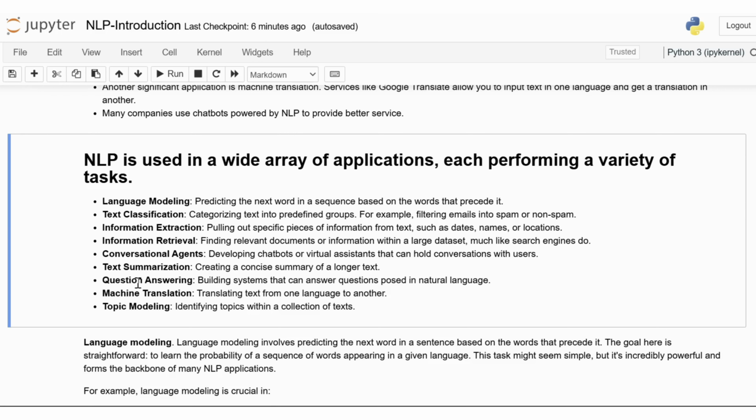Question answering is about building systems that can answer questions posed in natural language. Machine translation is about translating text from one language to another. And topic modeling is about identifying topics within a collection of texts.